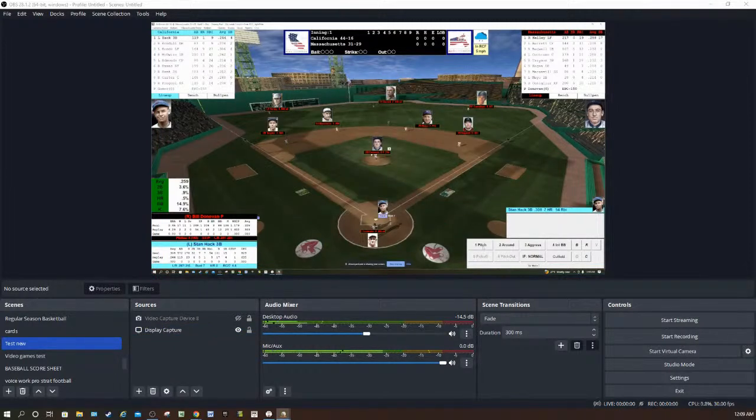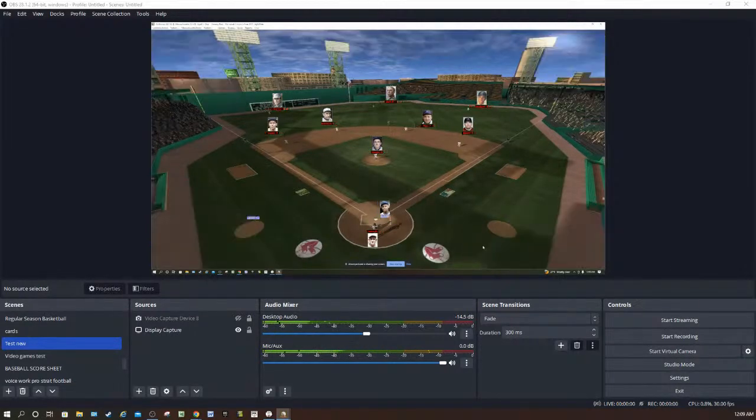You don't want to stream games through StreamYard. They don't really show too well. They show okay. Let's go pitch. Fly ball, left field. Kelly towards the line. He makes the catch.